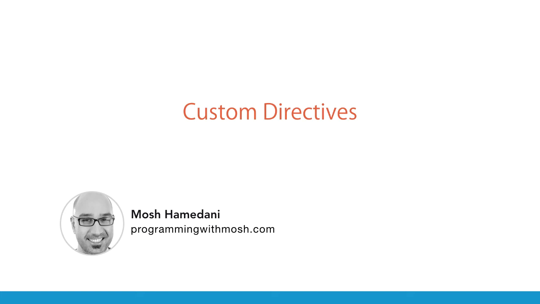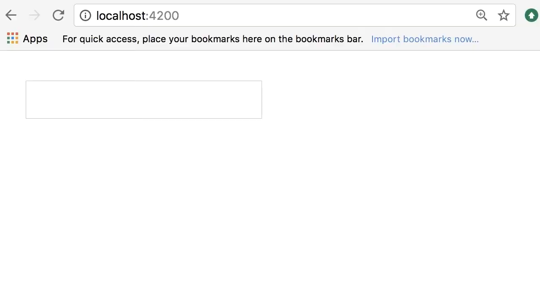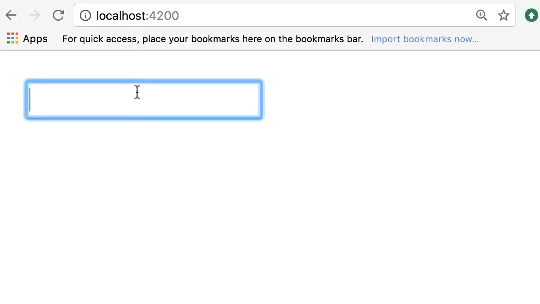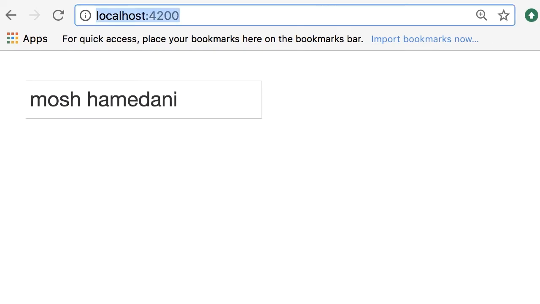There are times that you want to have control over the behavior of DOM elements. For example, look at this input field here. If I type my name like this and press tab, note that my name becomes lowercase. Now, this is a simplified example. In a real-world application, you may want to add this behavior.